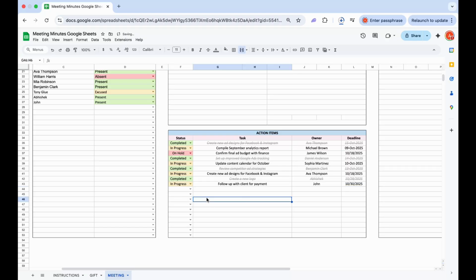Like this you can list down all the action items over here. If I change this to completed, automatically it will be struck off like this. So I'll just keep it in progress.